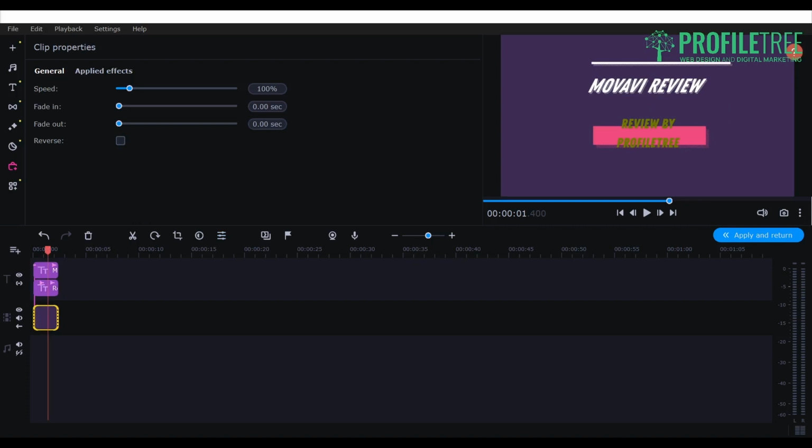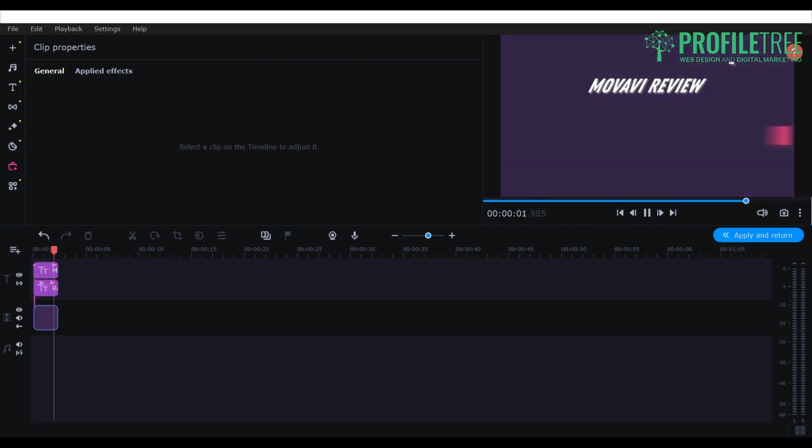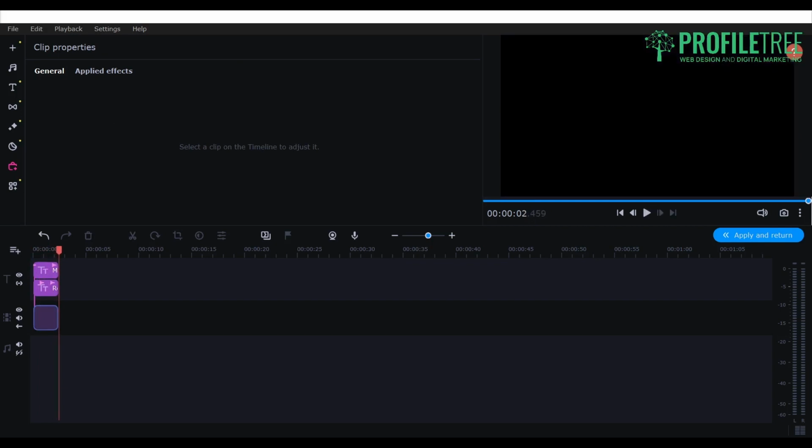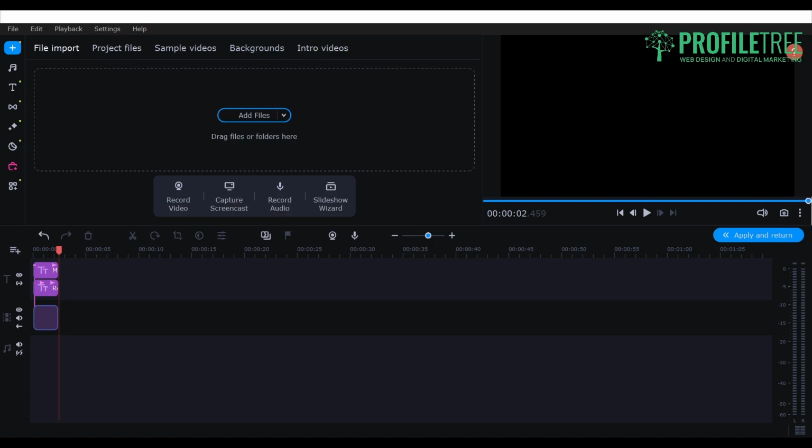Now with the clip properties, I can have it so it fades in. So that's how that works. So if I go ahead and play back now, you can see that that's more or less how that works. Now, in terms of adding clips in, if you go onto the plus on the top there, and then we'll just go to File Import.